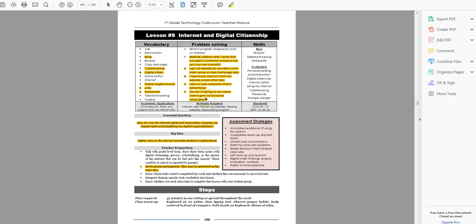Okay, all right. The essential question for your training in digital citizenship with the students is, how do I use the internet safely and responsibly, enjoying my digital rights while fulfilling my digital responsibilities? With the use of the internet, with all that free stuff you get there and all that fun and entertainment you get, come responsibilities to do it legally, safely, to take care of other people that are on the internet. So these are important topics. First graders are well able to understand them.